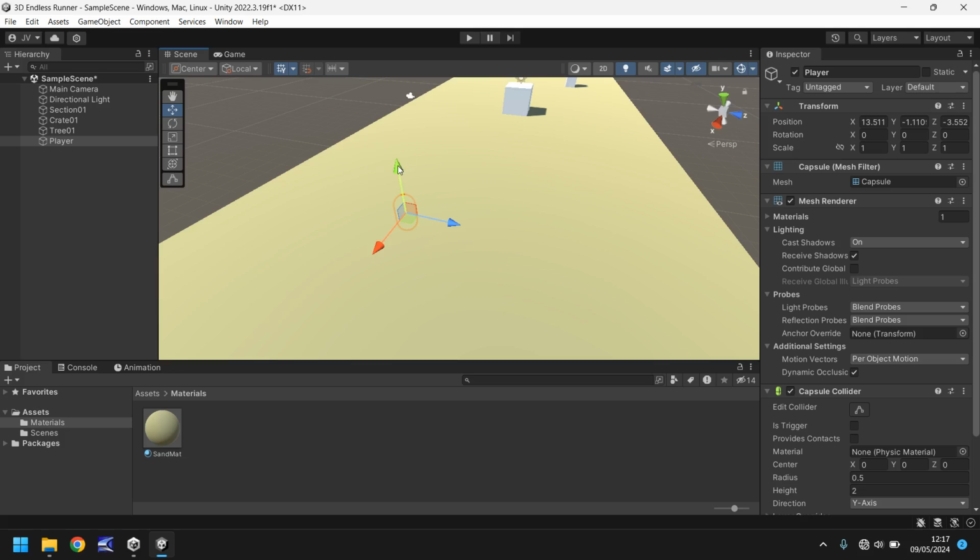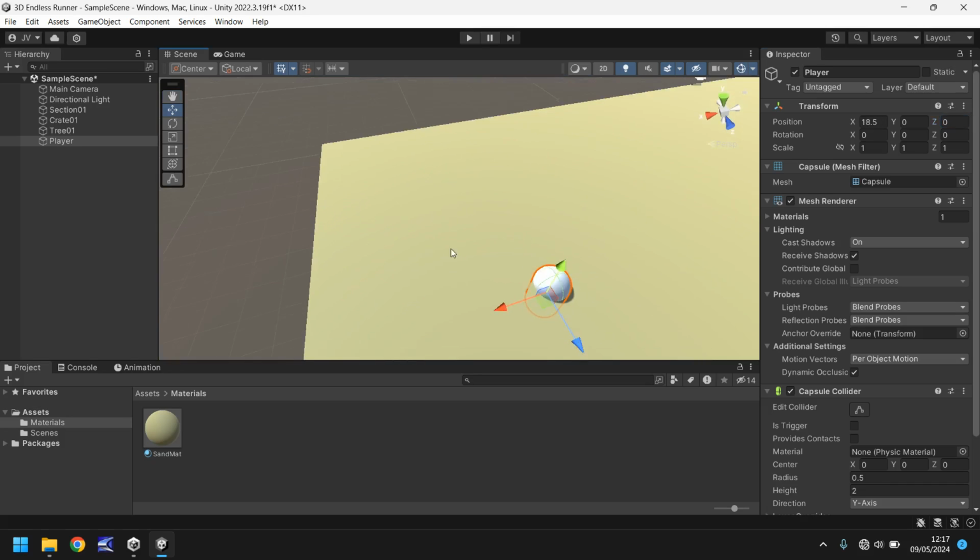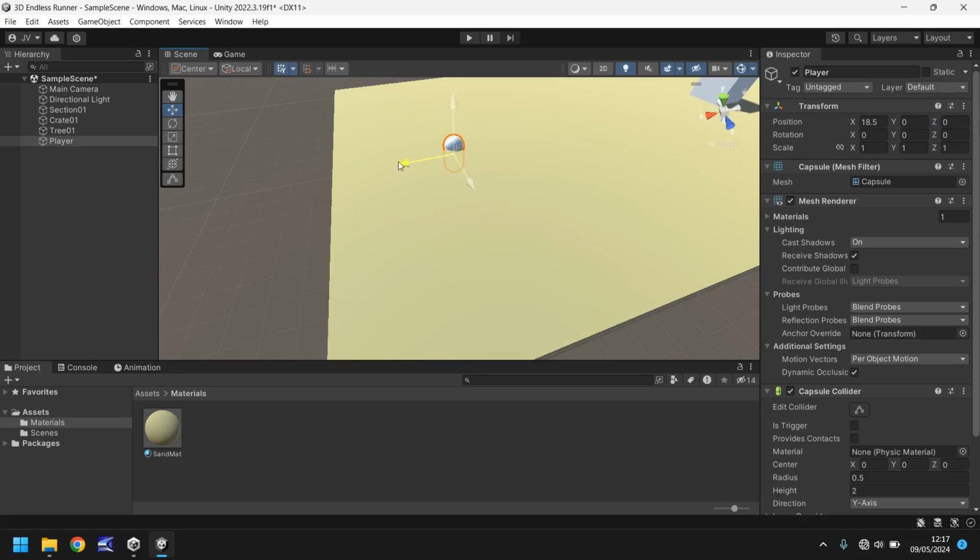But for now, all we need to do is set our position back to 000 for our player object. And then let's hold Control and drag the player down here, wherever you want it to be, however long you've got your section. Let's have it there, and let's pull it out of the ground to about there.